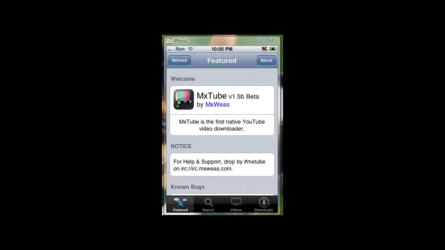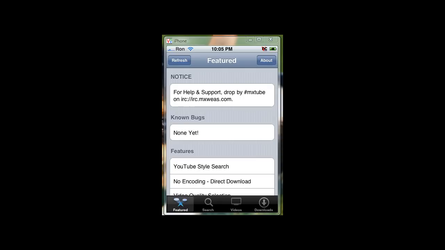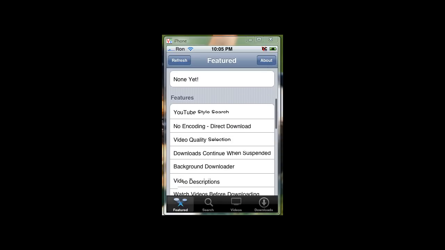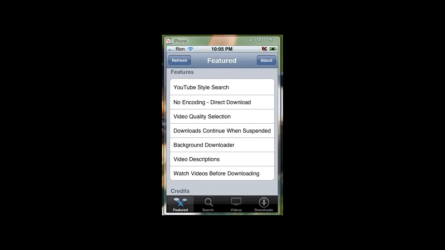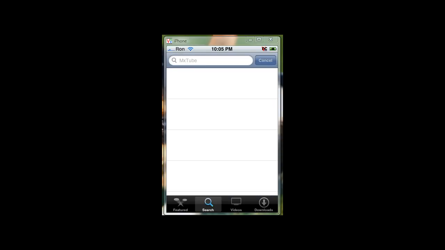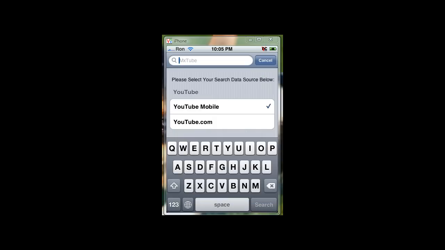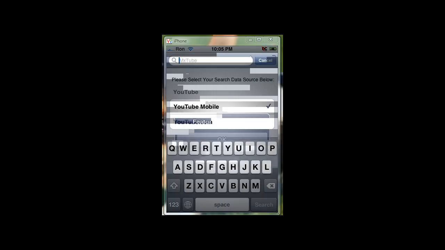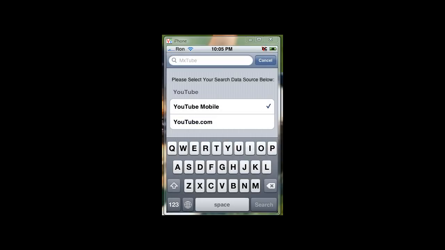Alright, just tap on it to start. Alright, this is what should pop up. Now you get all these features. Downloading YouTube videos is just as easy. So far it's only for YouTube mobile.